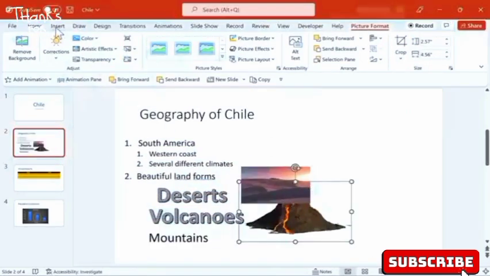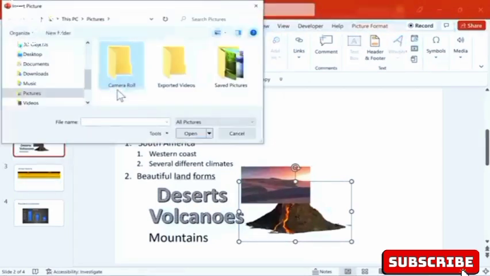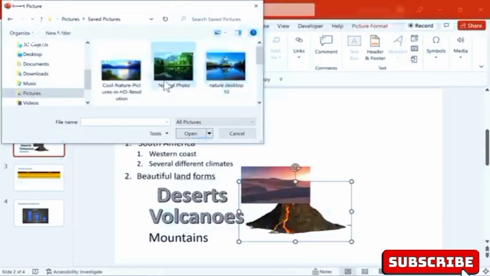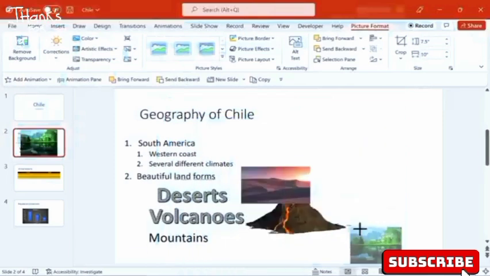It is also possible to insert pictures from your computer. You would just select that. By default, PowerPoint is looking in my pictures folder on my computer, and I could choose from one of the photos that I have there. I could select it and click open, or just double click on it. Sometimes double clicking is the faster way, and then I could resize that down.